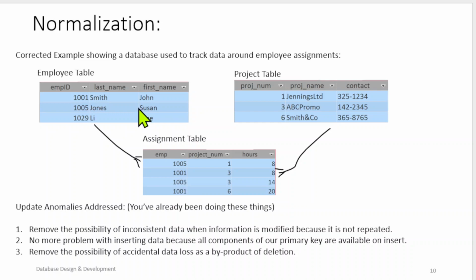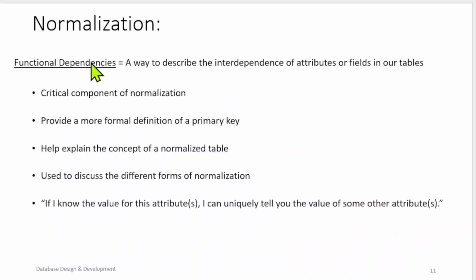So this is something we've already done. This is nothing new you haven't seen, but let's take a formalized approach to it, okay? So normalization, we have to worry about what's called functional dependencies. It's a way to describe the interdependence of attributes or fields or tables. It's a critical component of normalization, provides a more formal definition of the primary key, and helps explain the concept of a normalized table. It's used to discuss the forms of normalization.